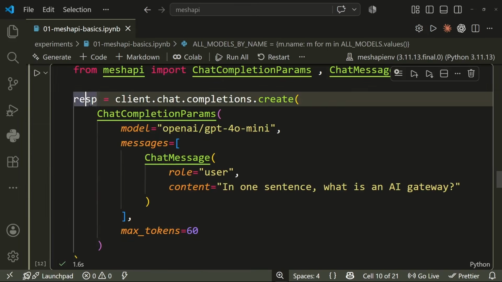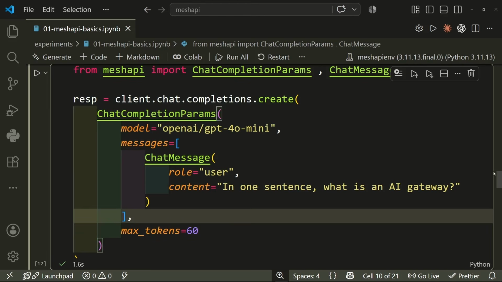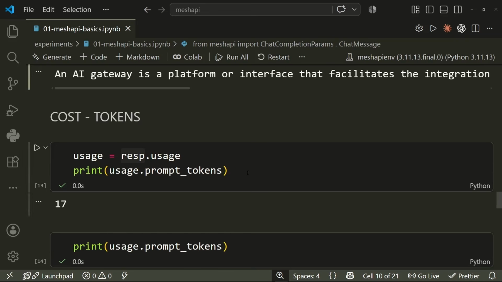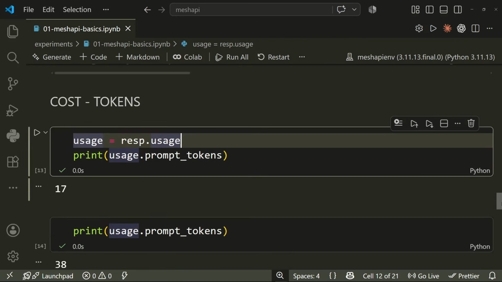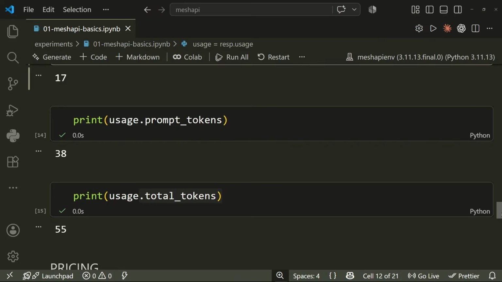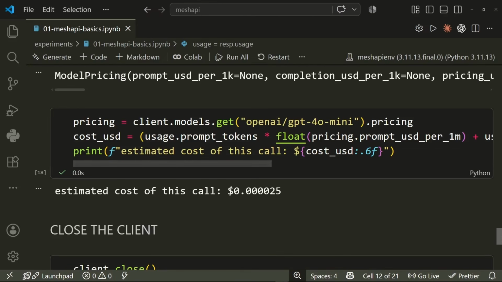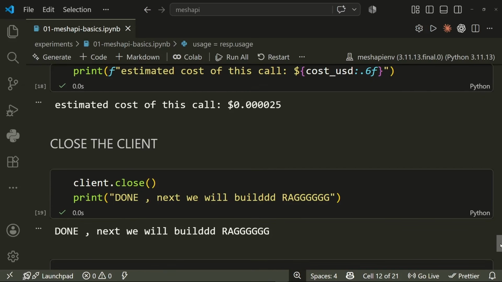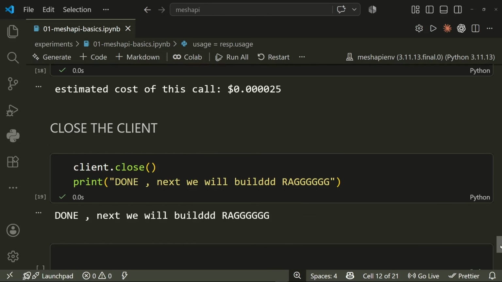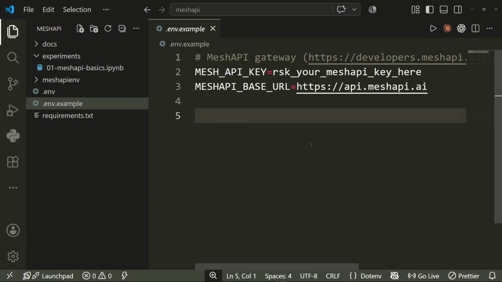Then we were able to hit our model via our MeshAPI client. Then we were also able to see the cost breakdown, that is, how you exactly calculate tokens. All right, then pricing, how you calculate exact pricing for one call, so you can find out for your entire application how much it costs for one RAG call or for one agent run. We're going to go ahead and build a RAG with MeshAPI so that you know how to build RAG with MeshAPI, and we will be using the Pinecone vector database for this purpose.